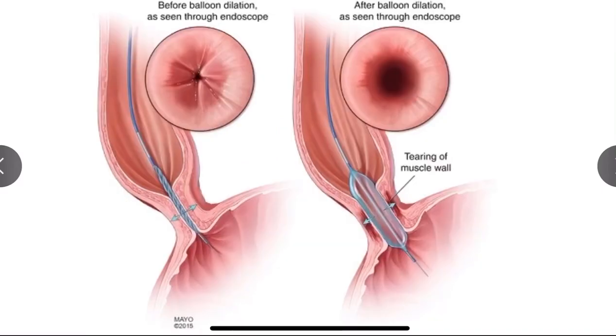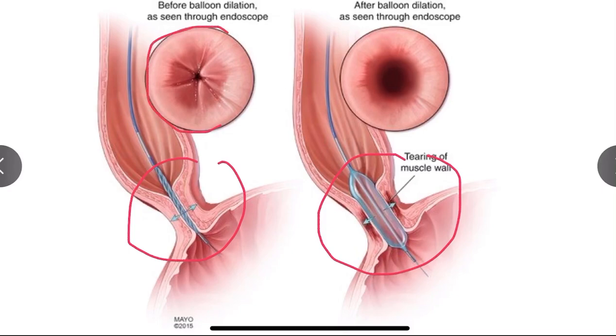All right, now this is the pneumatic dilation. So what you do is pass an air-filled balloon catheter. As you can see in this image, it disrupts the muscle fiber and somewhat relaxes the lower esophageal sphincter. Before this procedure, the lower esophageal sphincter was like this, very tight. After the procedure, you can see the lumen is somewhat dilated.